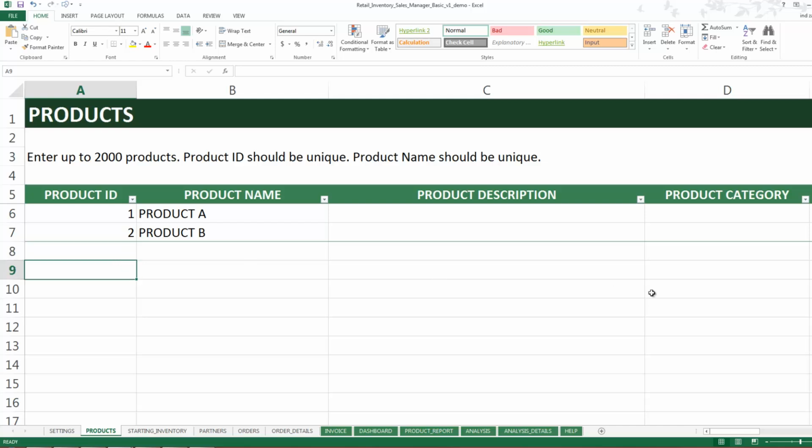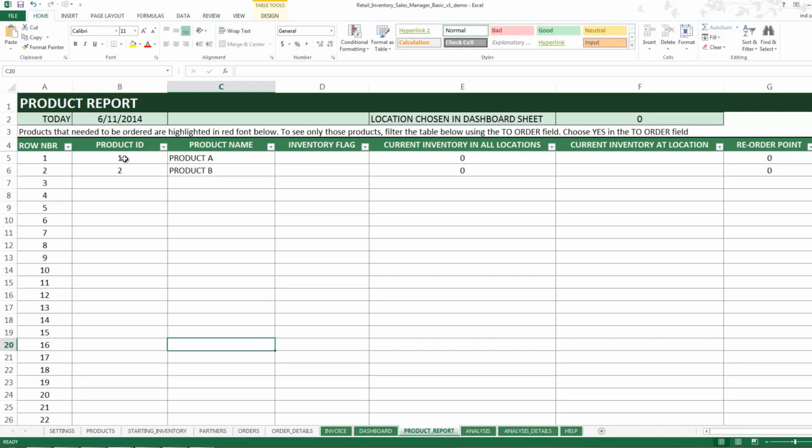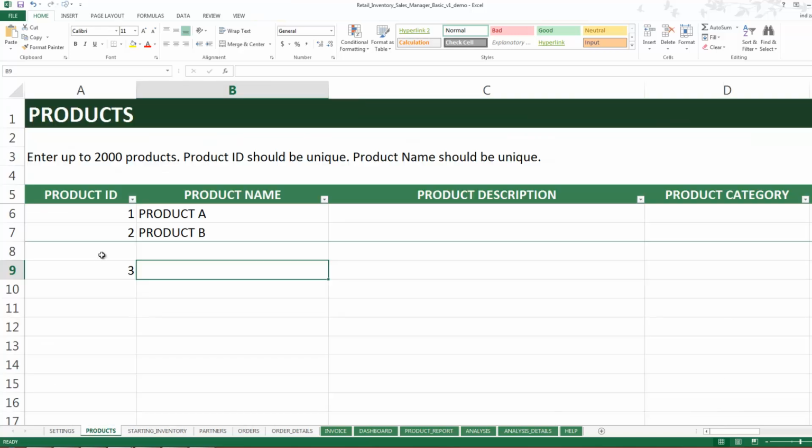If I type in here, Excel will not know this is part of the table, so it will not be included. And if I go to my product report, I would still see only product ID 1 and 2. I will not see product ID 3 because it's really not part of the products table. So I'm going to hit delete.